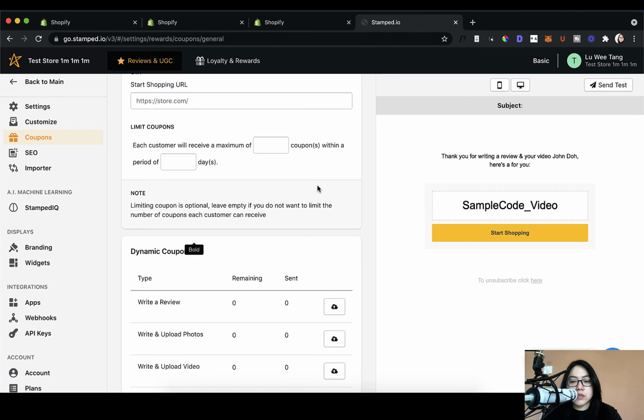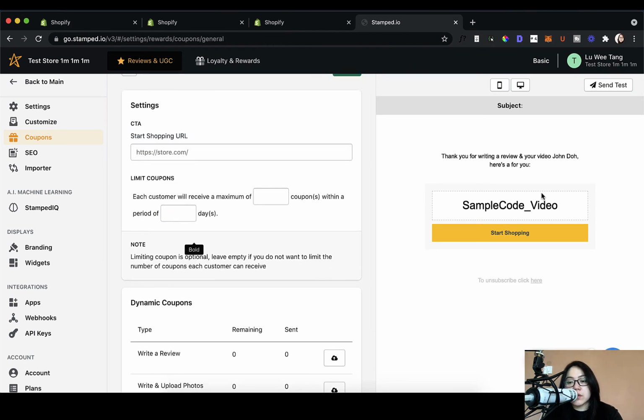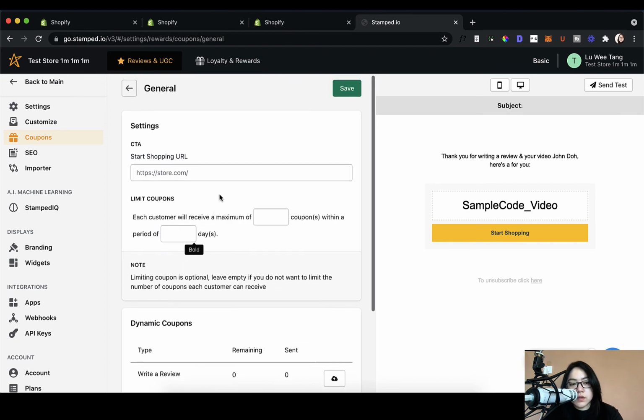Okay, so this is an incentive for reviewers. Let's say they have left a review, then they'll be eligible to use this coupon to get some discounts, get some offers, and so on. Okay, so you can set the URL. So this start shopping URL, you can set, okay, like go to this section of the store and then start shopping. Okay, and then you can use the coupon there.